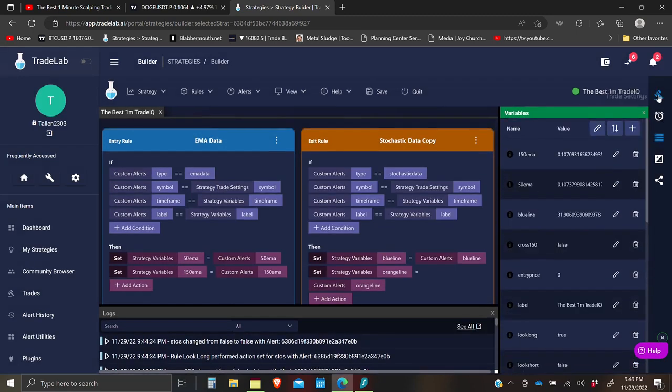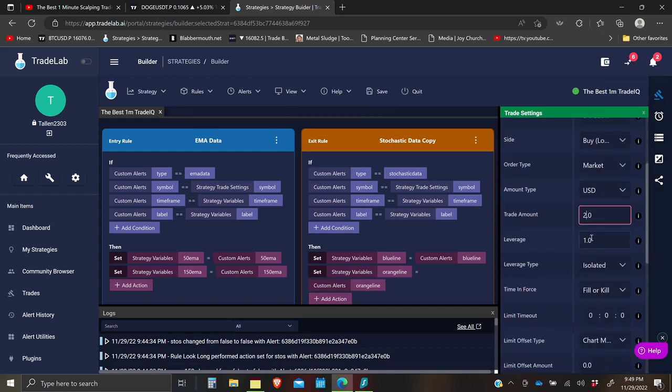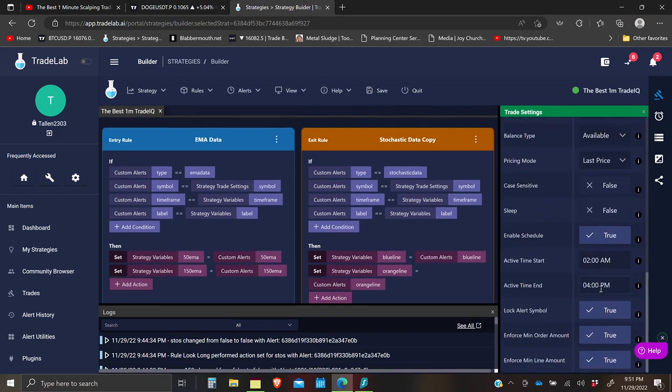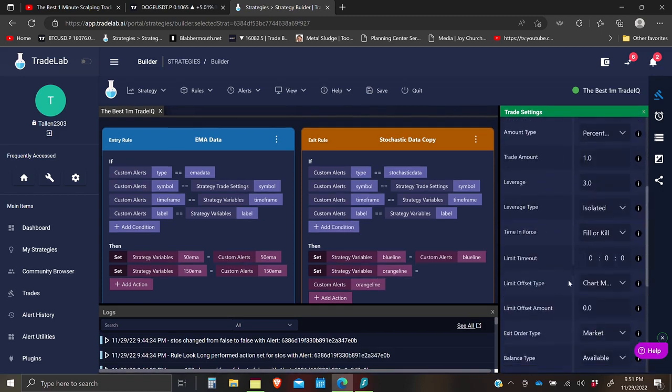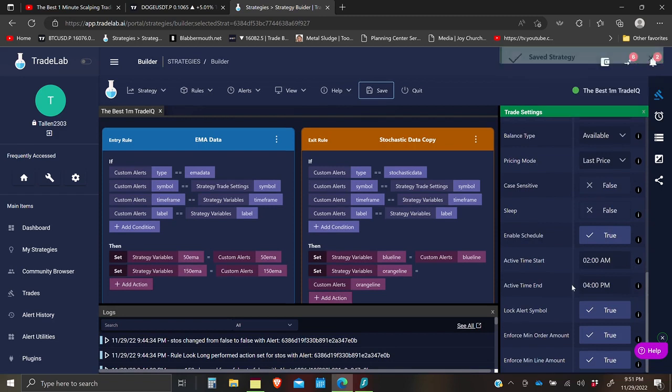I am going to do 2% on, so let's do 1% on 3x just to see what happens. The percentage market. Okay, we're off until 2 a.m. Oh, crap. Okay, I guess we wait, save it. It's active.